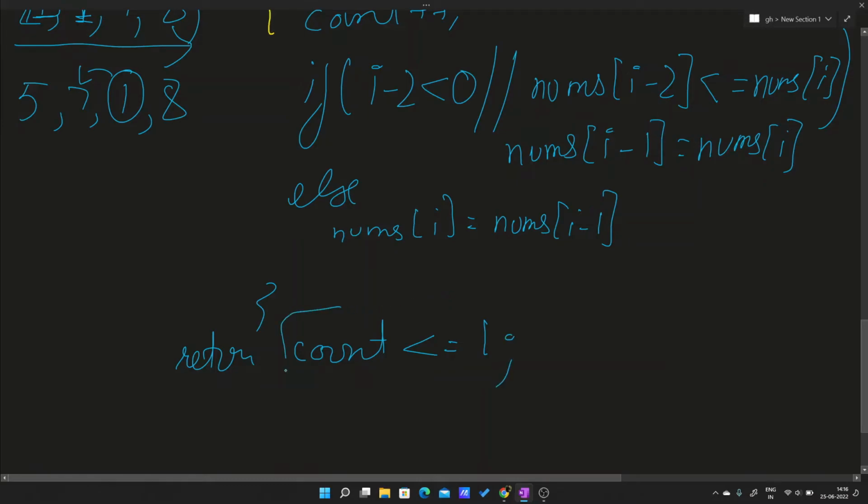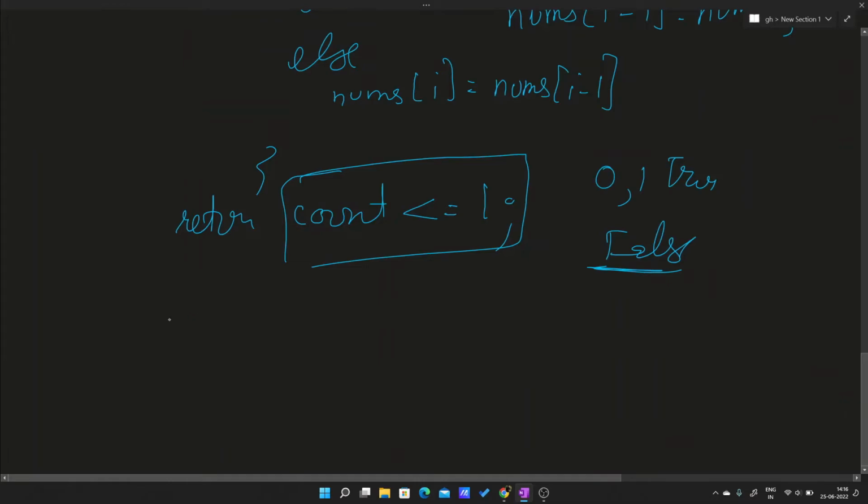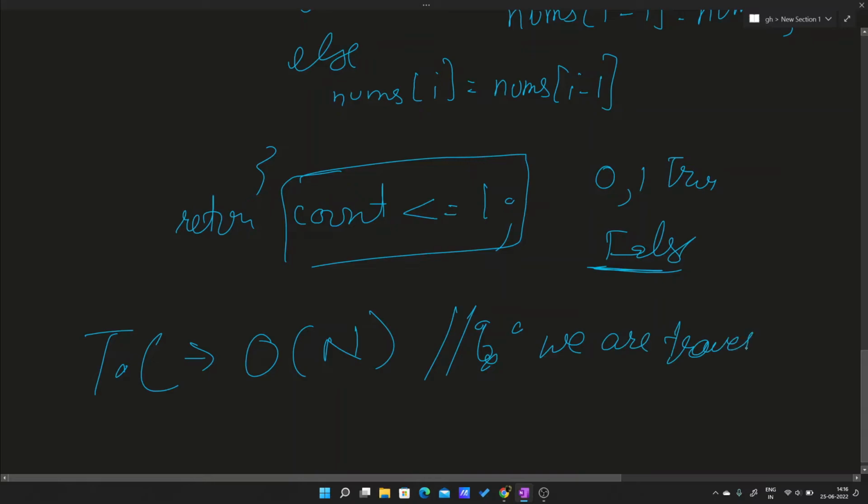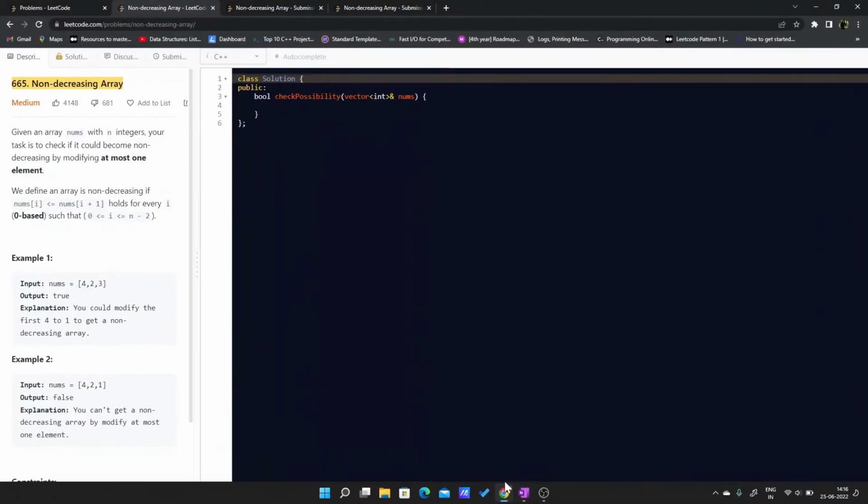So what this will return: if my count is 0 or 1, it will return true, or if it is greater, it will return false. The time complexity will be O of n, because we are traversing once only, and the space complexity is O of 1 because we are not using any extra space. Now let me code this up.